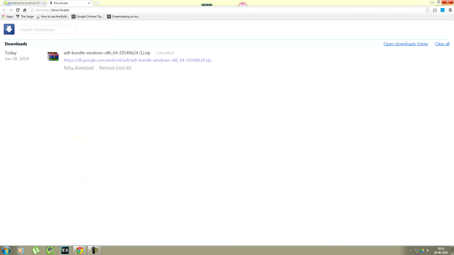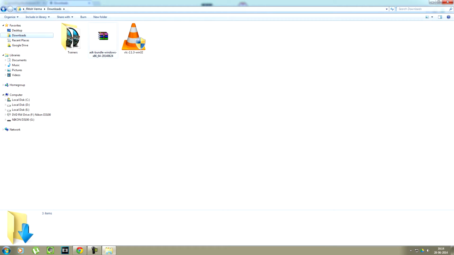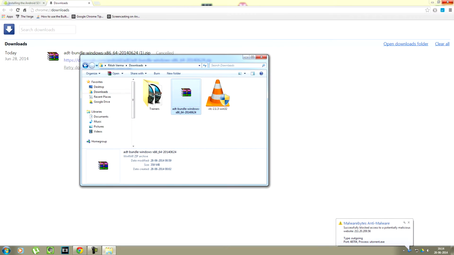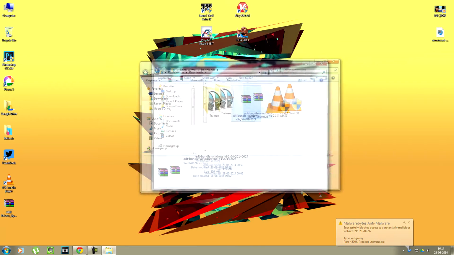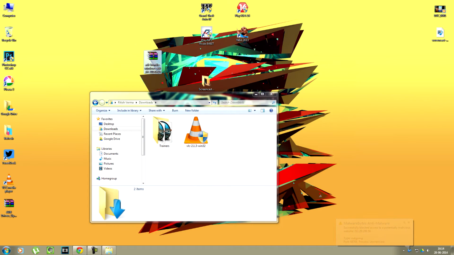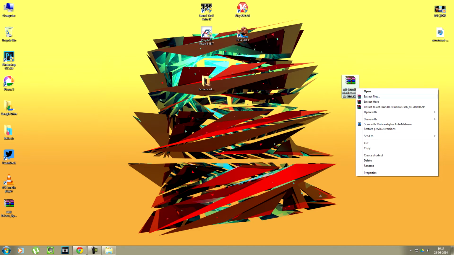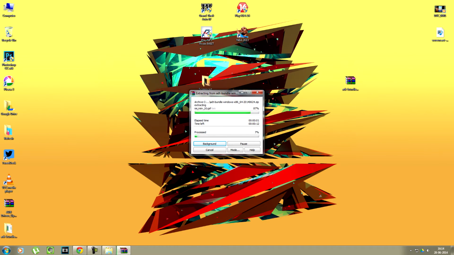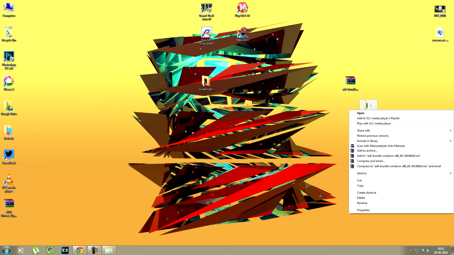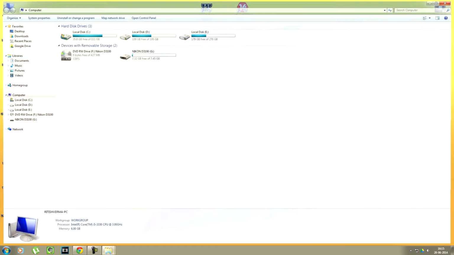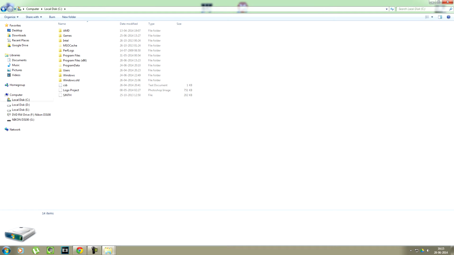Once your download is completed, go to the Downloads folder and then copy the downloaded file onto your desktop for further use. Now extract the file onto the desktop. Once the extraction is complete, just copy and paste this file in your Windows installation drive, which will most probably be the C drive.